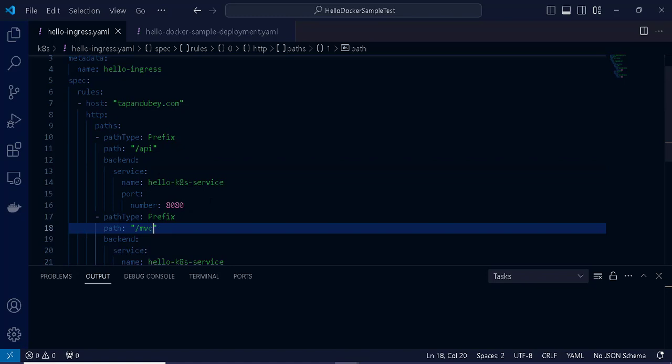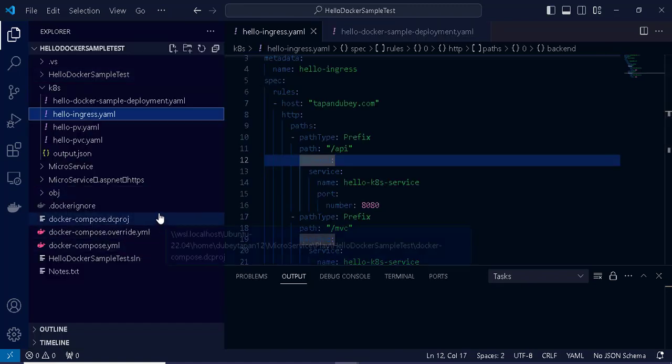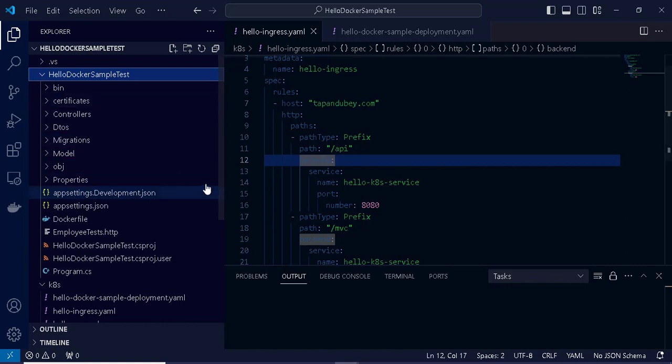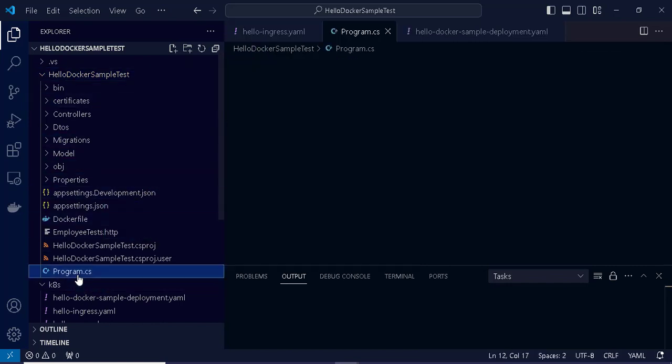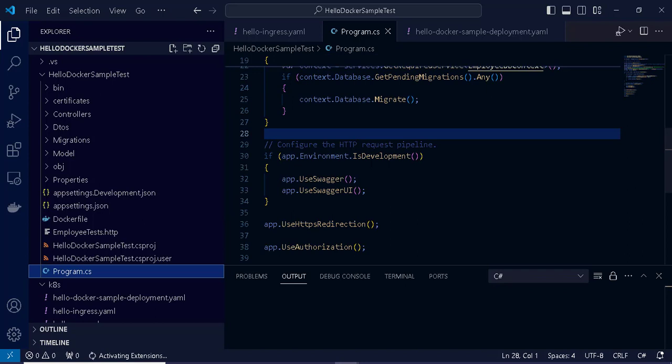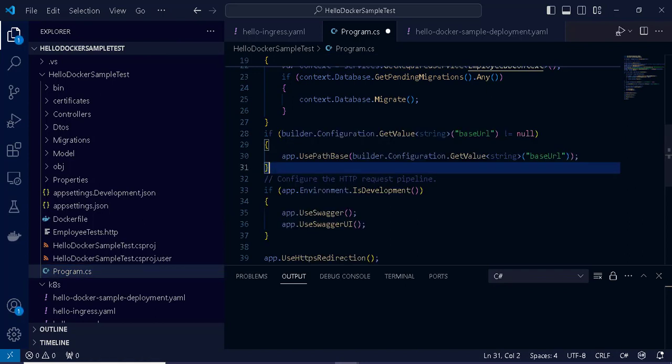But if you remember, when we added slash API, it did not work, and as I mentioned, we need to add some middleware to tell my base path is slash API or slash MVC, then only my routing will work. So let's modify our code quickly. Let's move to our repository. So this is my application. Let me open this, and here in the program.cs, I need to add this code.